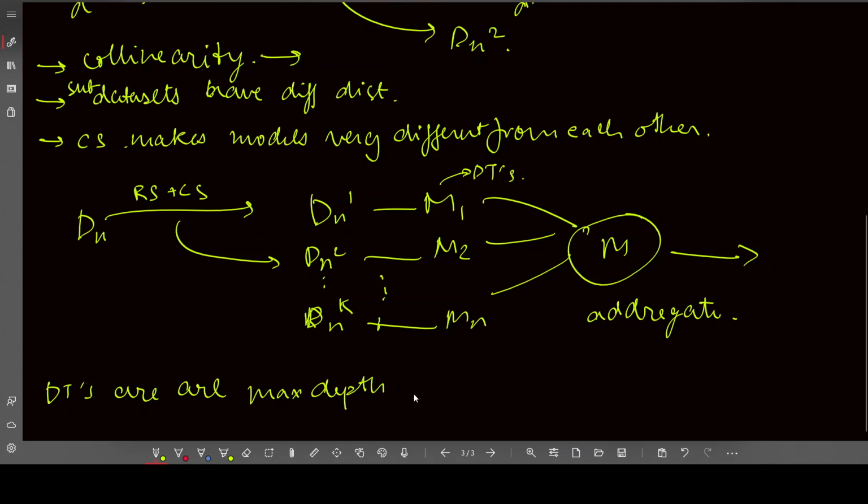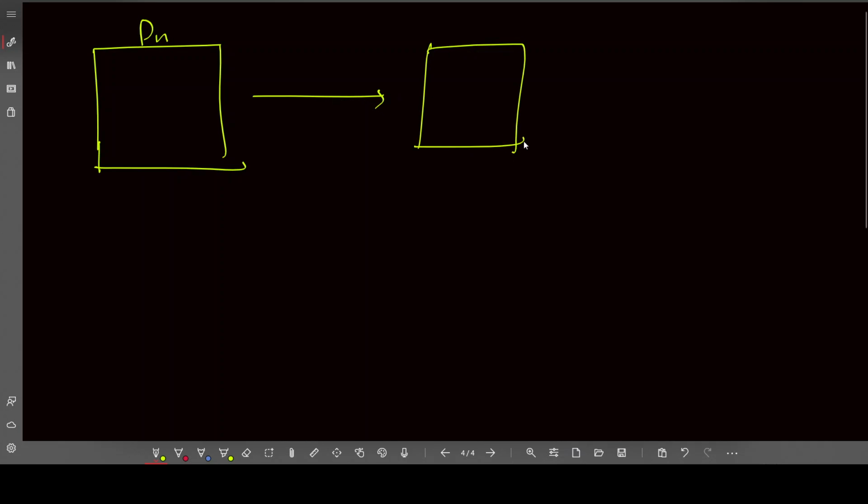Okay, so now there's one more concept that we need to learn. It's called out of bag points. If this is my total data set Dn, and I'm making a sub data set Dn dash over here, let's say I have row 1, row 2, row 3 in my data set. Let's just ignore column sampling for now. Let's just concentrate on row sampling.